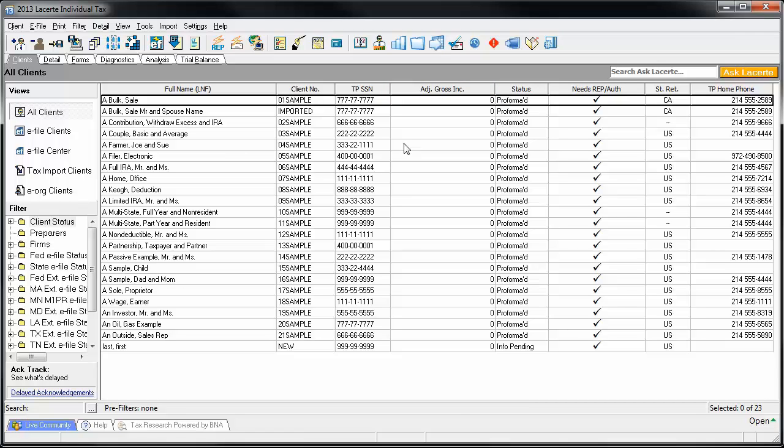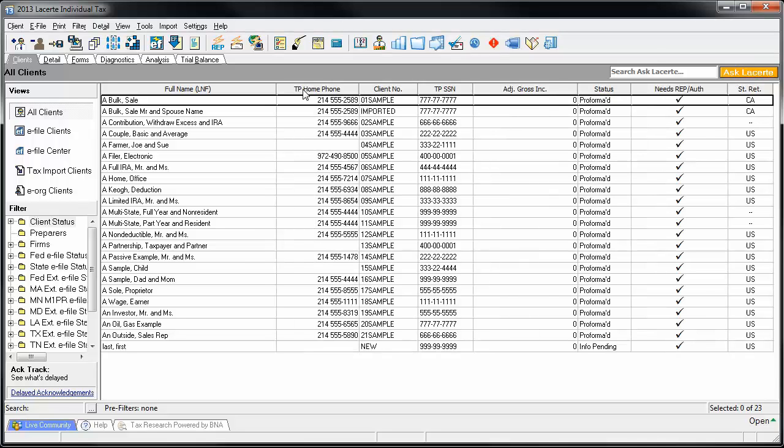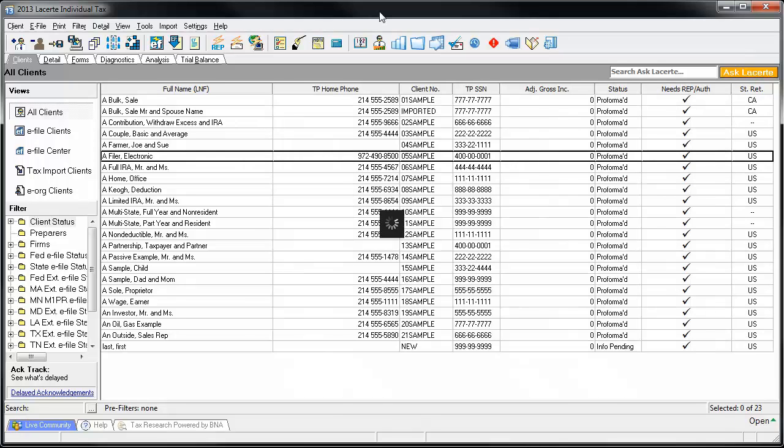Well, that's really the hard way to move these columns. The easy way to move these columns is to drag and drop. So let's say I want to move this taxpayer's home phone number all the way to the left, just to the right of where it says full name. I'm going to click down and then drag that column over here and then release it on top of client number. And you can see now that's moved that column over there. That's the quick, easy way to move these columns around.